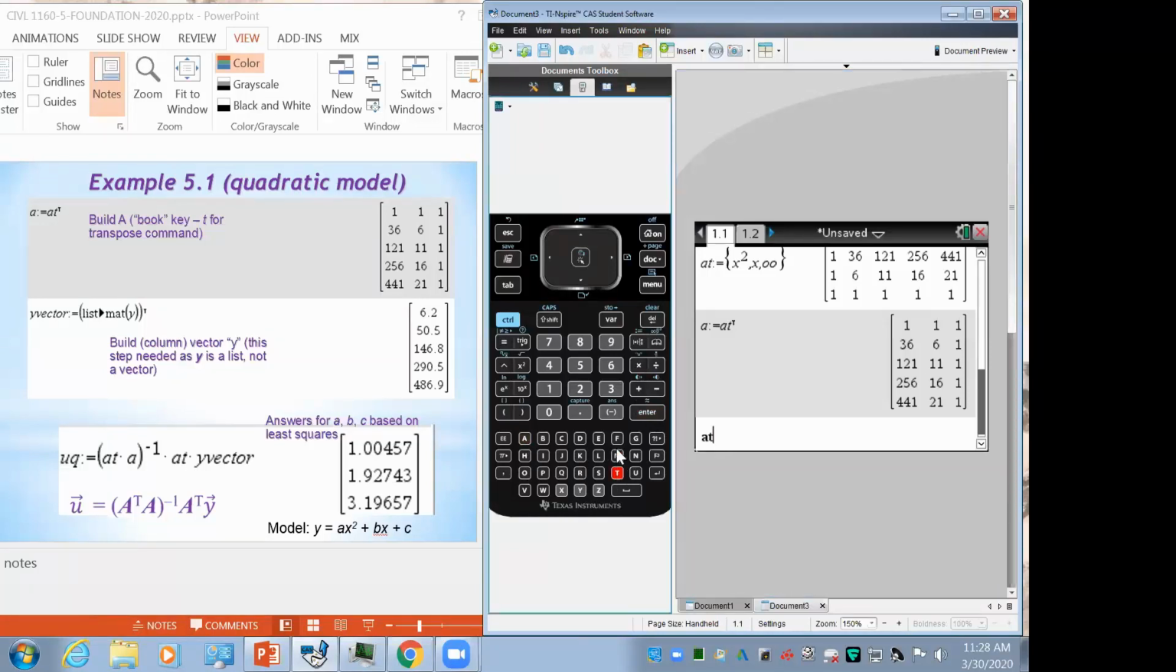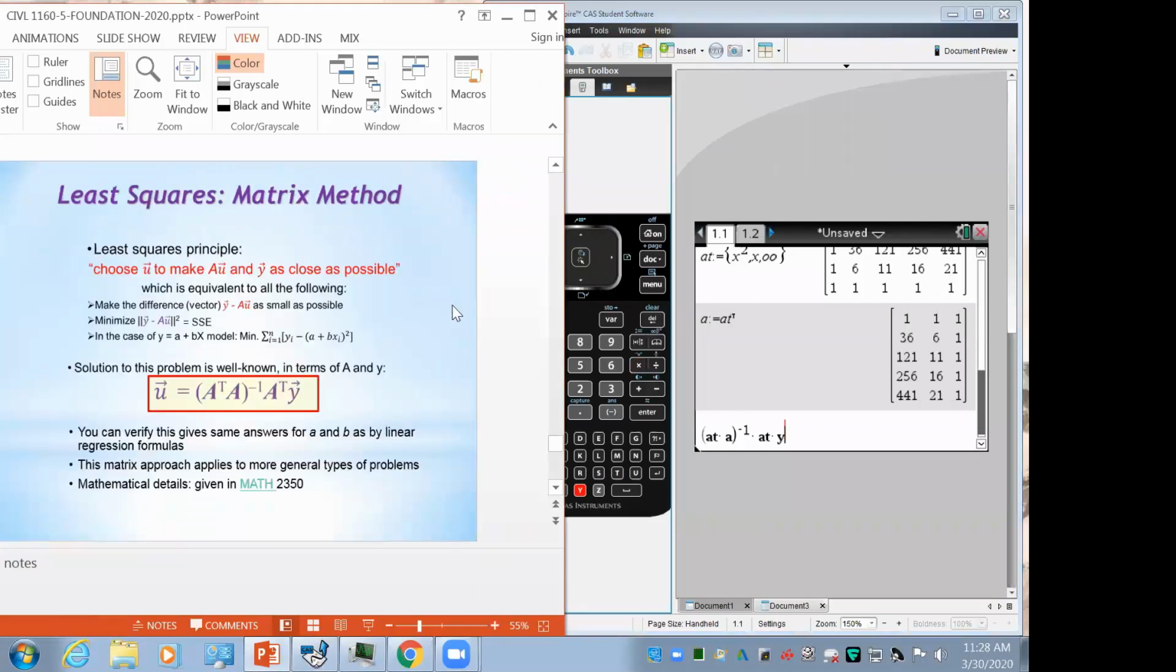A transpose times A, and the whole thing is inverted, so raised to the -1 power. Use the arrow key to come out of this exponentiation. Multiply by A transpose times Y. That's the formula, if I remember correctly. Let's just take a look. Okay, so that is the formula that I want to implement here.